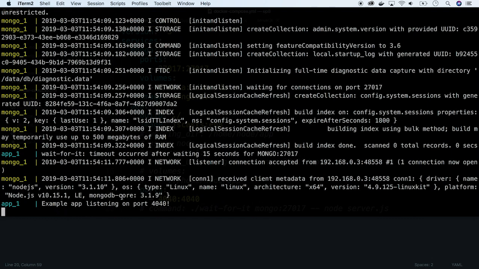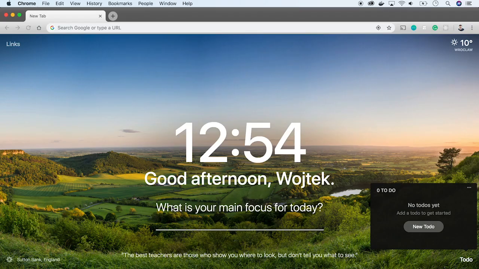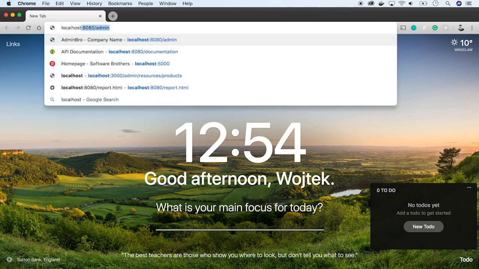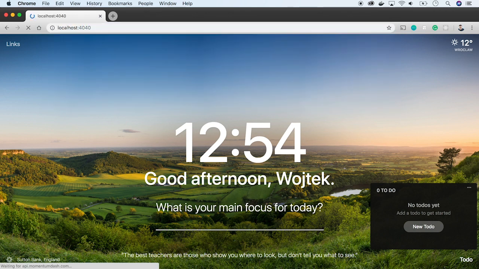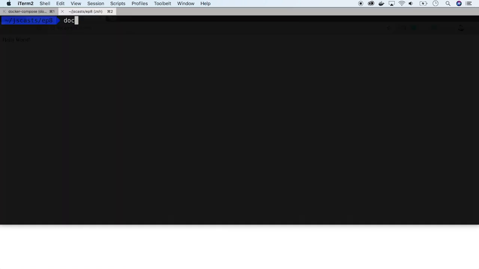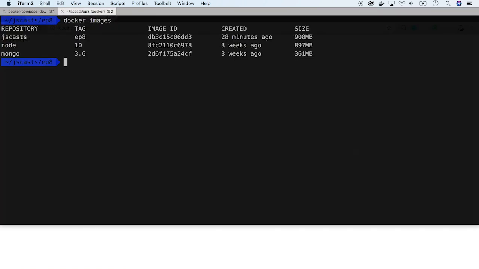And now we see that the application is working. Let's check out the page. And we see the iconic Hello World message. Everything seems to be working. Now, when we list all the images, we see our new image.